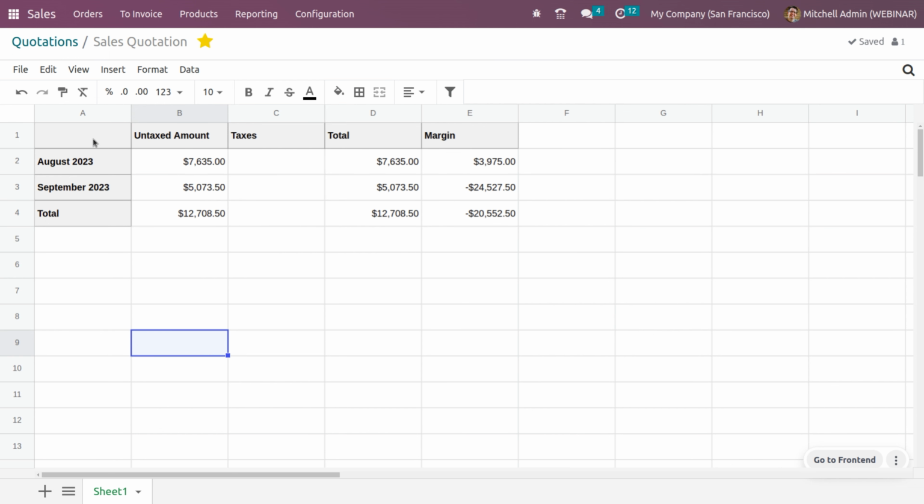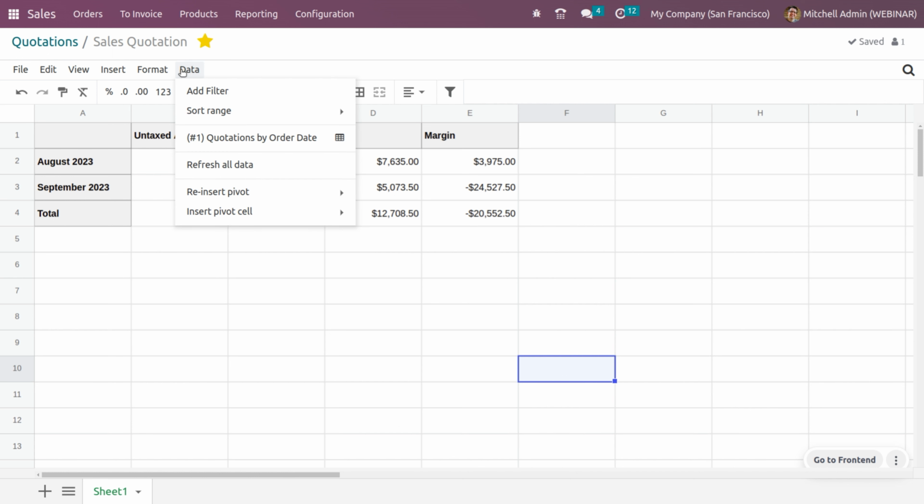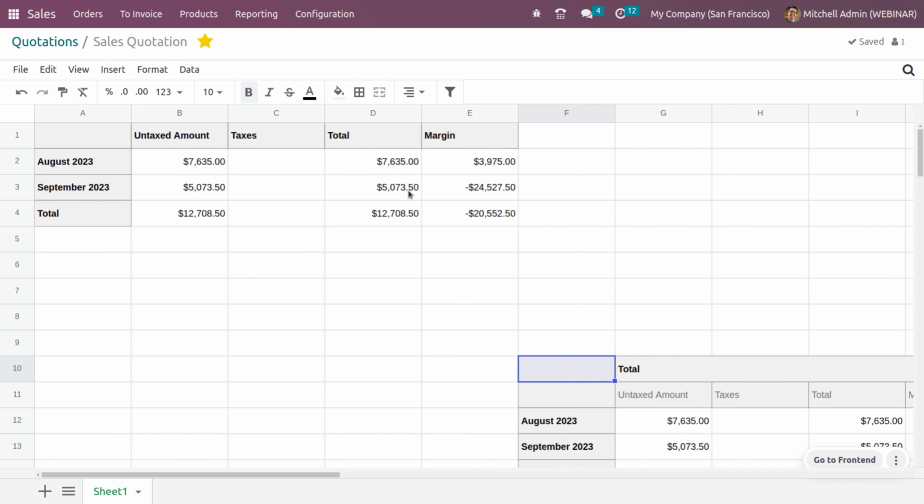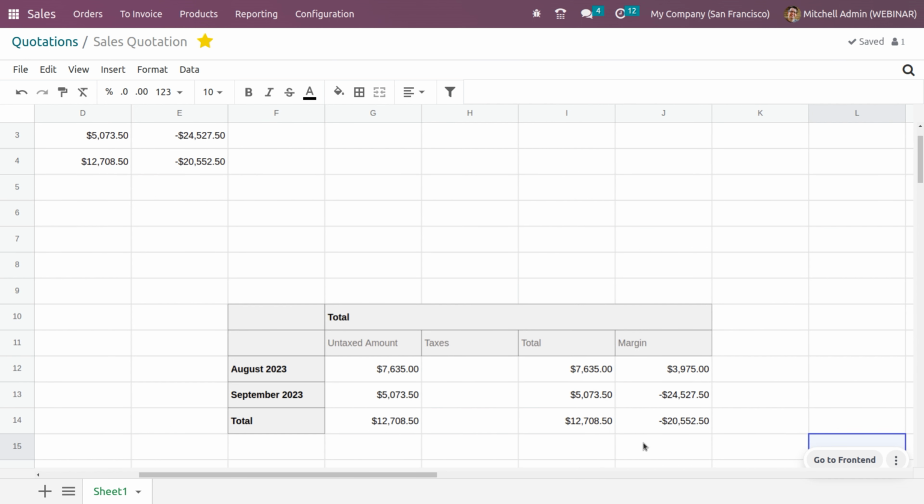So what I can do is reinsert the same pivot table in another cell without copying the spreadsheet. That is, if I just want to copy the same table in this particular cell, that is F9, what I can do is simply click over here and go to data and click on reinsert pivot quotations by order date. So it will be automatically updated over here. So you can see the document is reinserted over here.